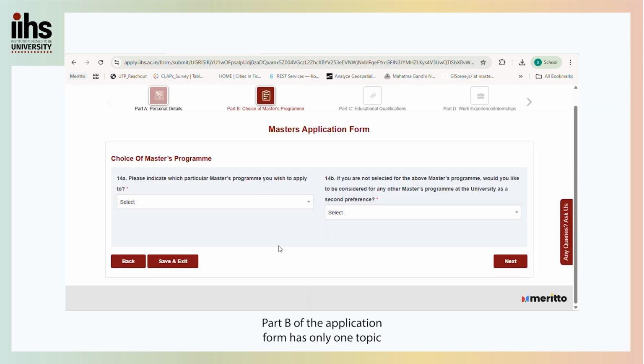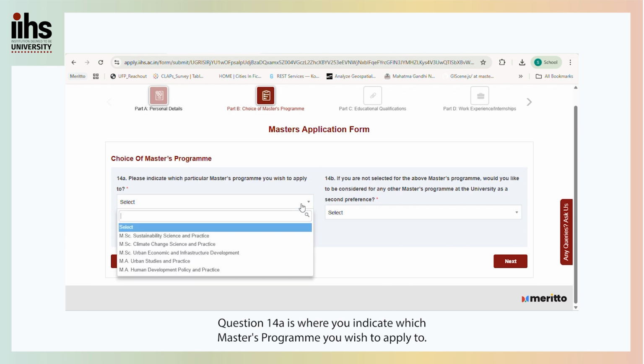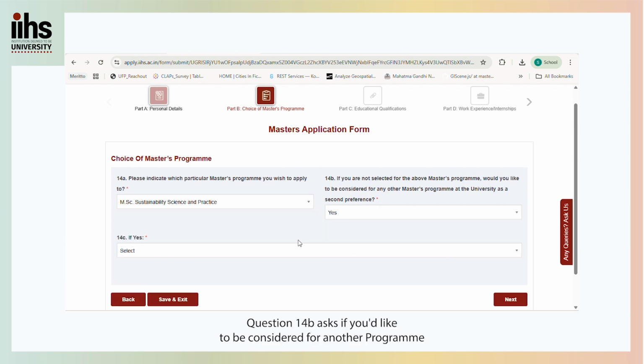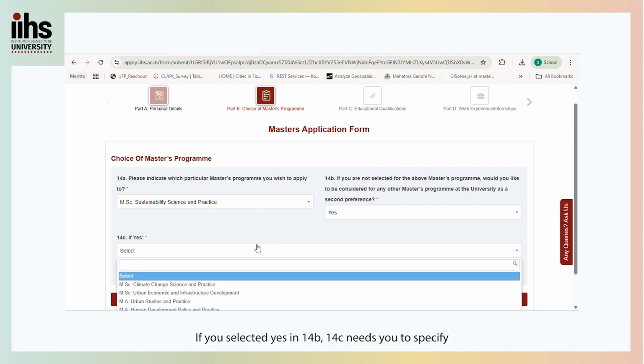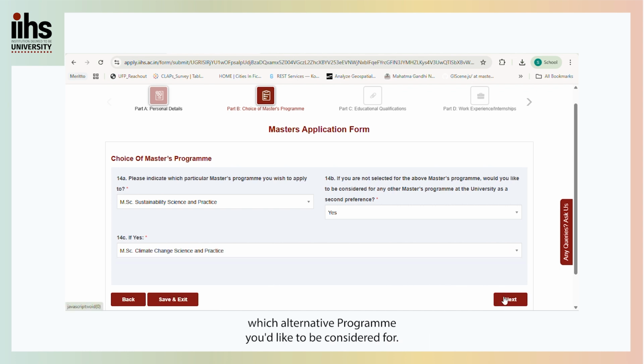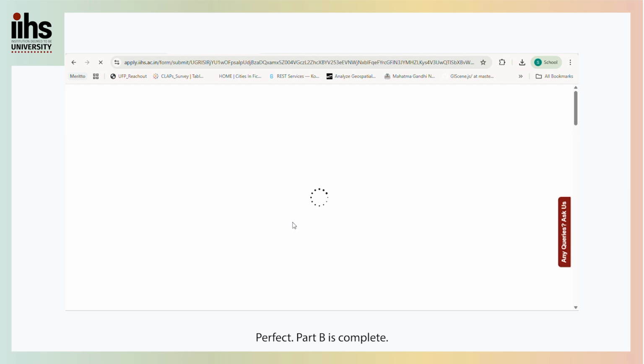Part B of the application form has only one topic: which master's program you want to apply to. Question 14A is where you indicate which master's program you wish to apply to. Question 14B asks if you'd like to be considered for another program if you're not selected for your first choice. If you selected yes in 14B, 14C needs you to specify which alternative program you'd like to be considered for. Perfect. Part B is complete.